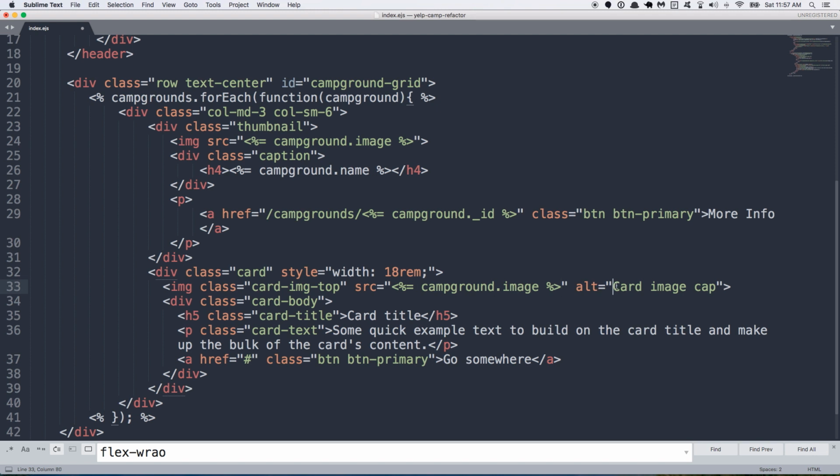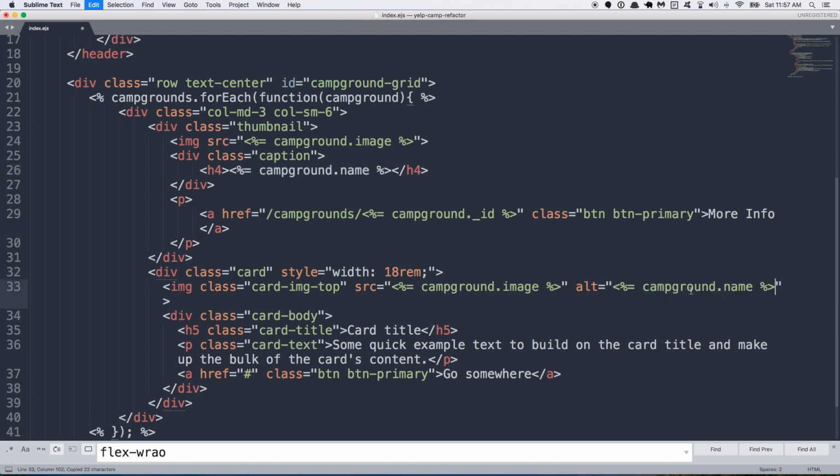And then the alt text. This says card image cap. That's fine. I prefer to put something descriptive about the image. So we'll go ahead and use the campground name. So I'll replace that with campground name. And card title, another place where we can put campground name.